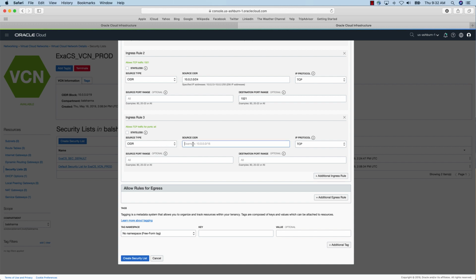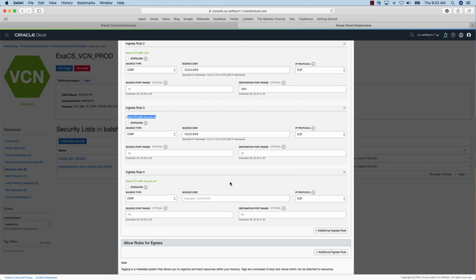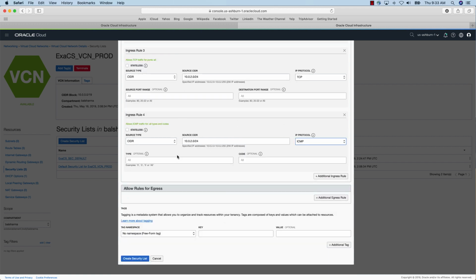So I will go with CIDR, and the source CIDR is going to be the IP address range which I am going to create for the client subnet. Protocol is going to be TCP, source port range all and destination port range all. So this will allow TCP traffic for all of the ports within this client subnet. The other rule is going to be for allowing all the ICMP traffic. I will leave it as all and all. So this completes the ingress rule section, and now we'll create 2 egress rules.